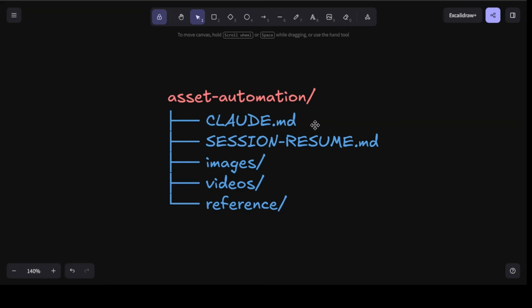First is claude.md. This file is referred to every time you start a new session in Claude. If you want to know more about it, you can check out the entire Claude masterclass that I have on my channel. I'll add a link below in the description. Next up, you have sessionresume.md. This is a specific file which maintains your session. If you're trying to create more than one asset or you are batch creating, then it would maintain which assets have been generated and which are remaining.